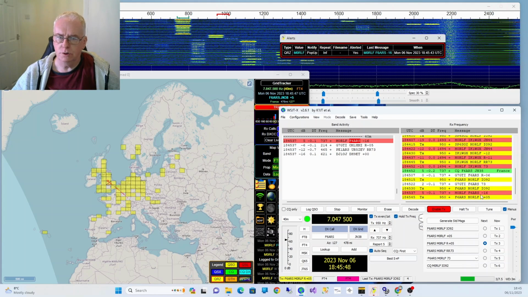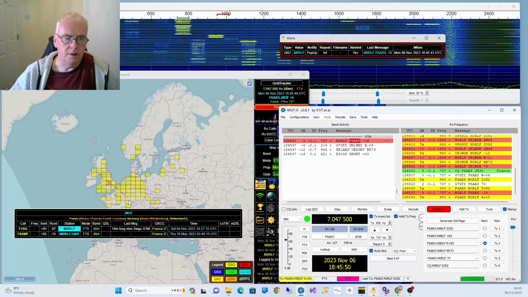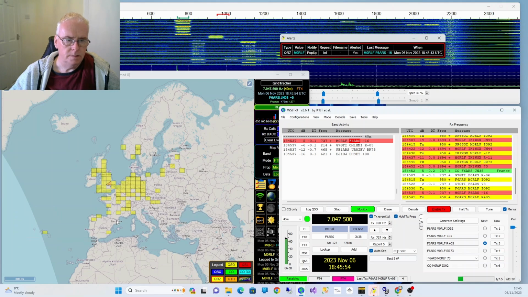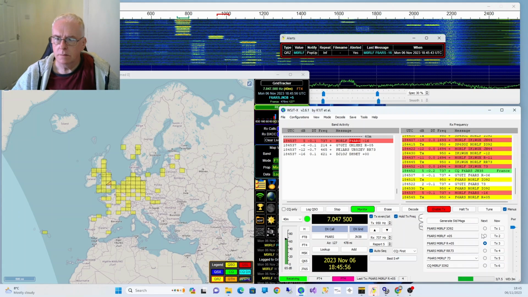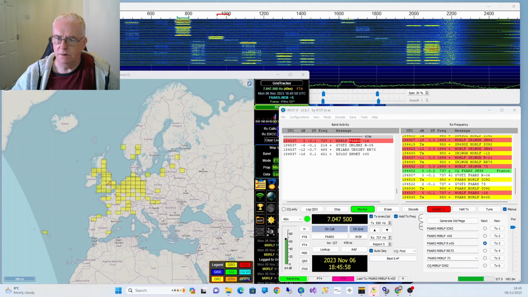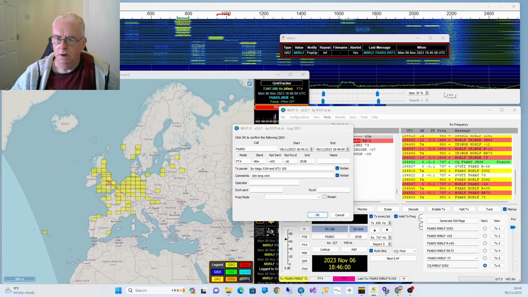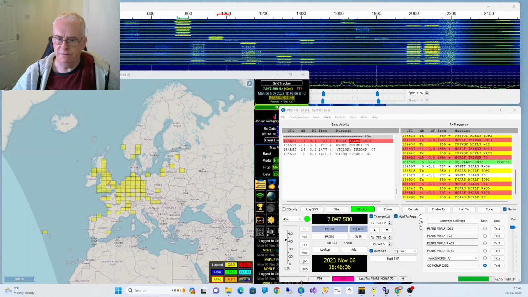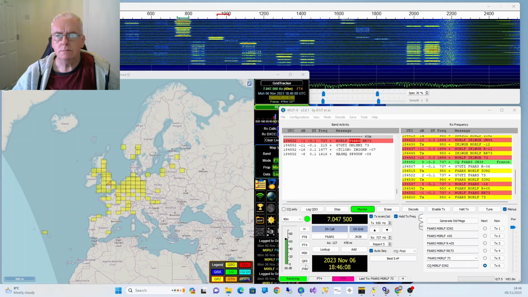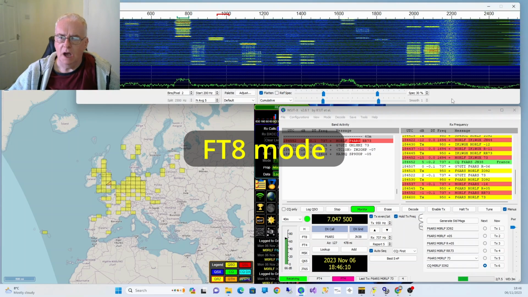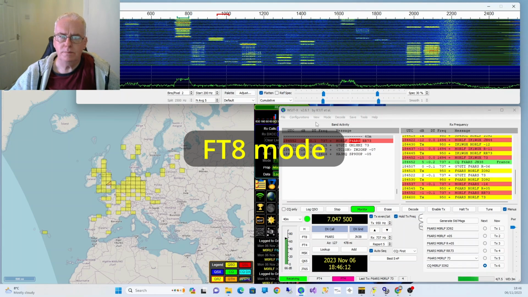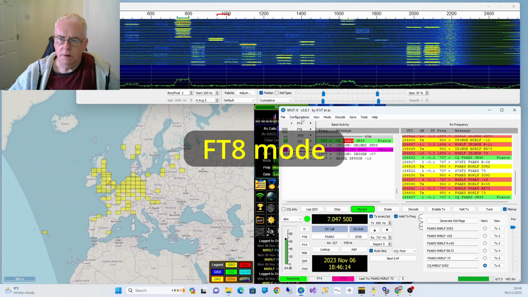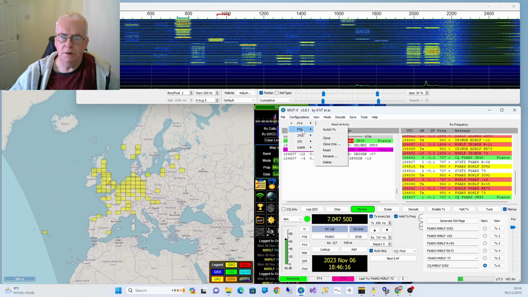And there we go. F6 ARS has come straight in. There's the transmission. And again, because it's only a 7.5 second mode, we're rattling through 7073s. Thanks very much. Let that transmission finish, and then we'll go to a different mode. There we go, that's now finished. He's moved on to somebody else.